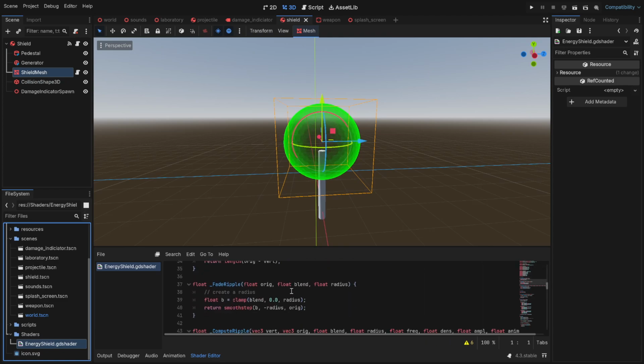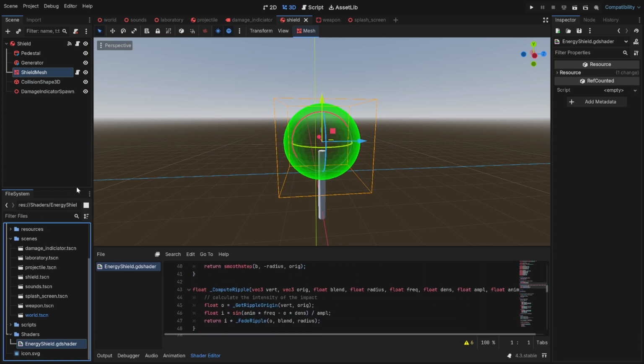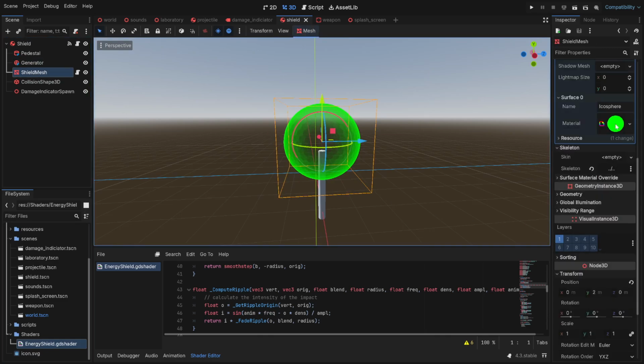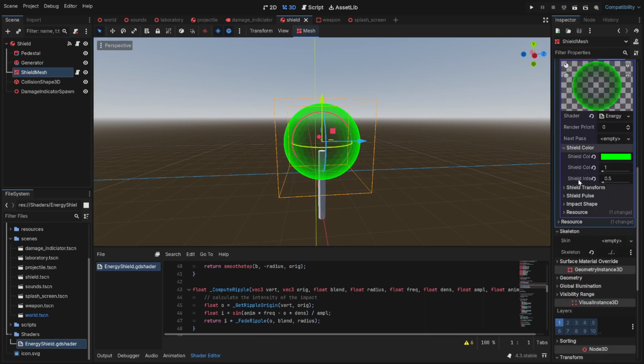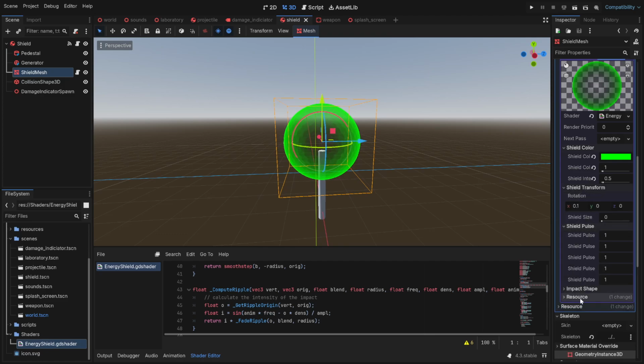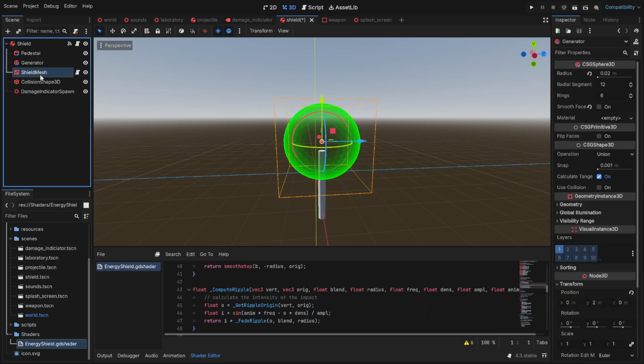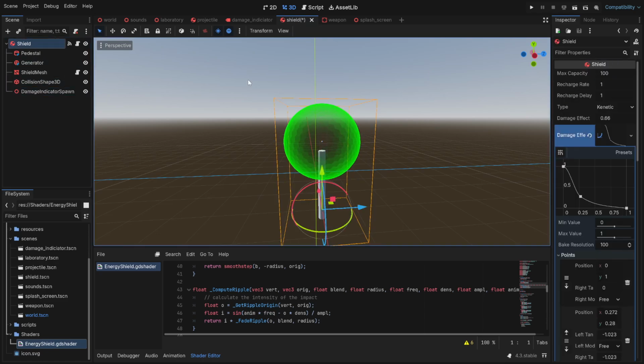You can see the shader code here, and you can see all of the variables that the shield exposes. So if you want to change the color of the shield, you can here. Do a color picker. You can change its intensity and color, brightness. And so, some basic shield things.